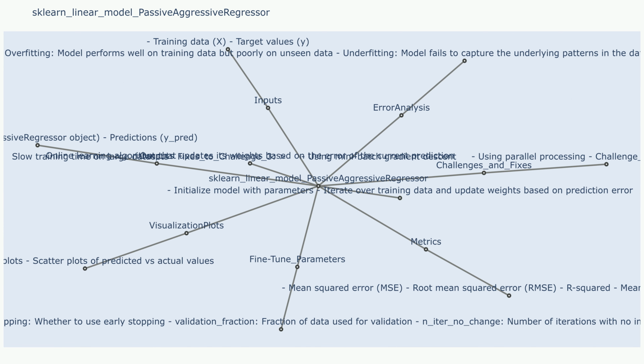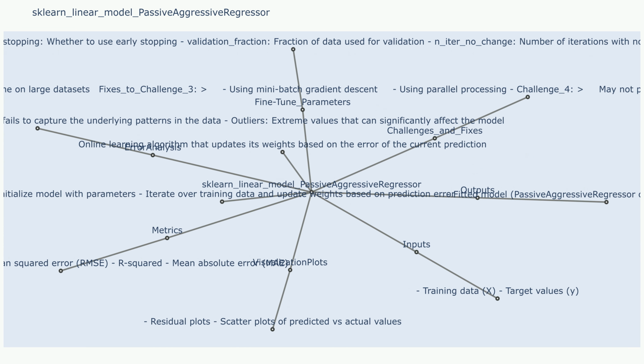Tol: the tolerance for the stopping criterion. A lower value of tol means that the model will be trained for longer, which may lead to better performance. A higher value of tol means that the model will be trained for shorter, which may lead to worse performance.